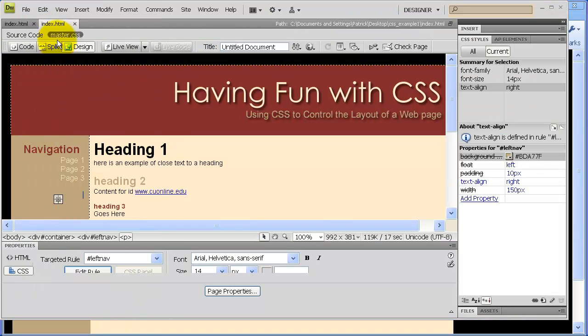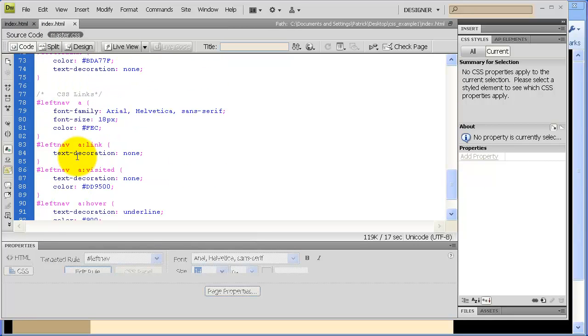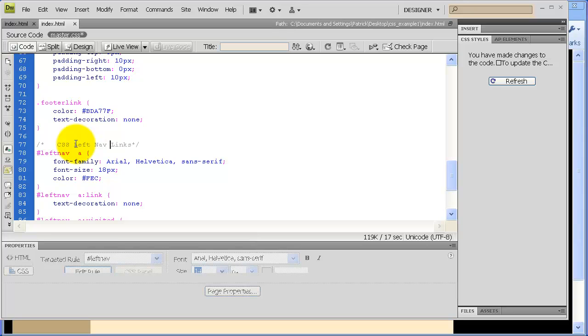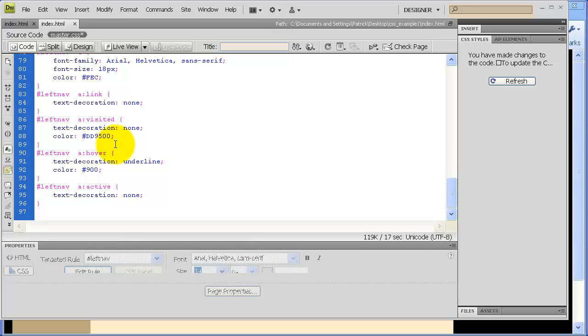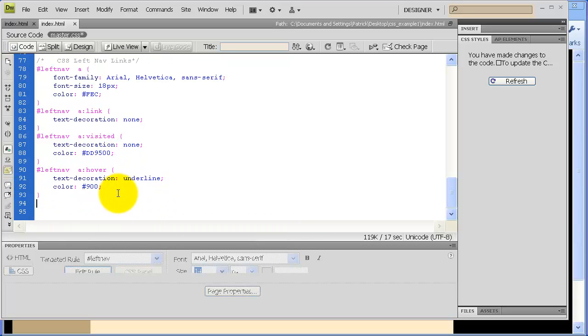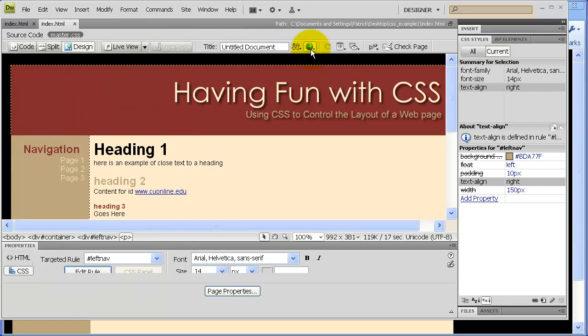So I'm going to save all, and the last thing I'm going to do is fix this color. So I'm going to go to Code View. I'm going to go down to, and this is really CSS for my left nav link, so I should be very specific. But I'm not really using my active, so I'm going to get rid of that. My hover looked good. It was this visit that I didn't like, so I'm going to paste my new one in. I'm going to go to Design, save it, and preview.